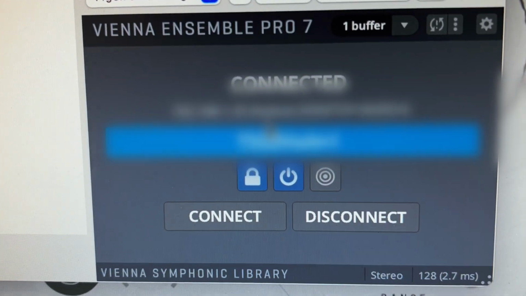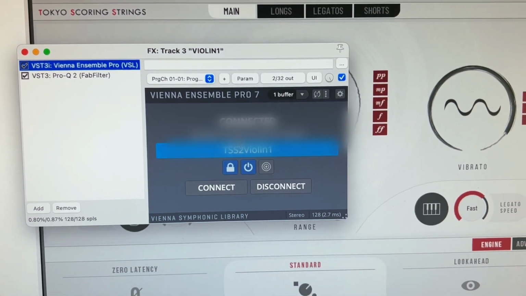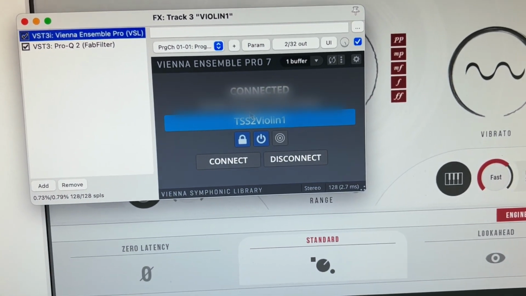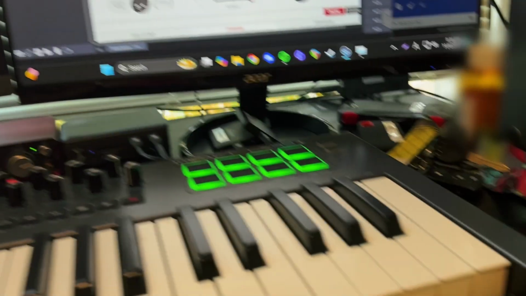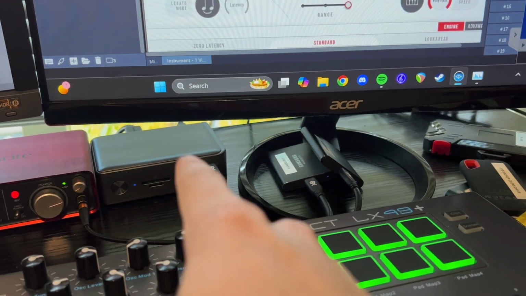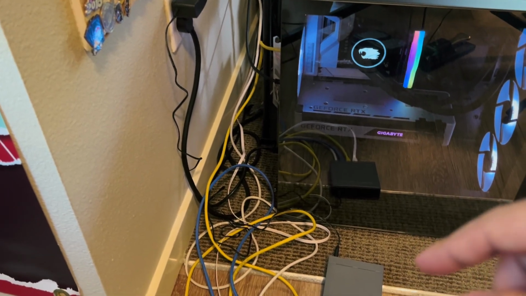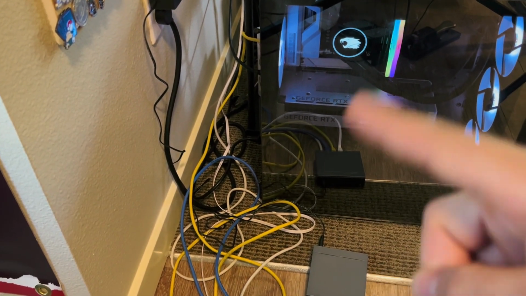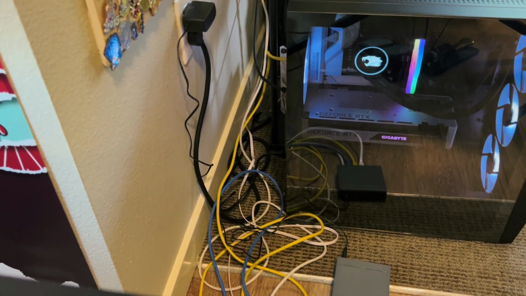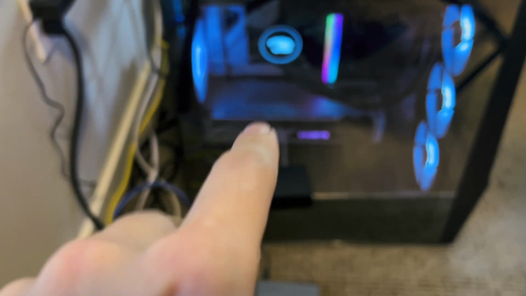If you haven't heard of Vienna Ensemble Pro, the way it works is it basically treats an extra computer as an outboard synthesizer. So here's how it works. I have Ethernet connected on this hub, going out of there into this network switcher down here, which connects to the PC. So both of these computers are connected into the network via Ethernet and are wired into each other. So I have the samples downloaded on that computer.